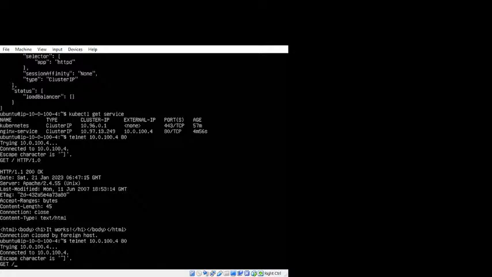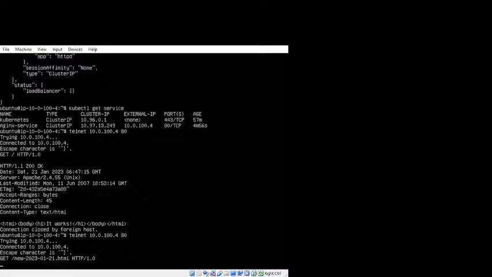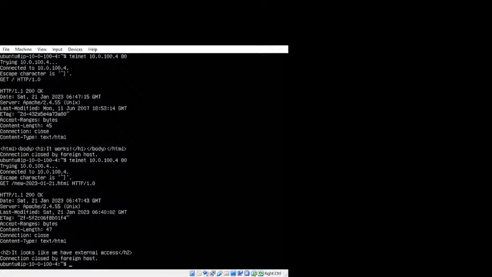Now the more interesting one would be to do this GET slash, what did we call it? Oh my goodness, I'm not going to remember it off the top of my head. So let me copy it down. So it's GET new-2023-01-21.html HTTP/1.0. This seemed like a good idea at the time. All right, and you can see it looks like we have external access.